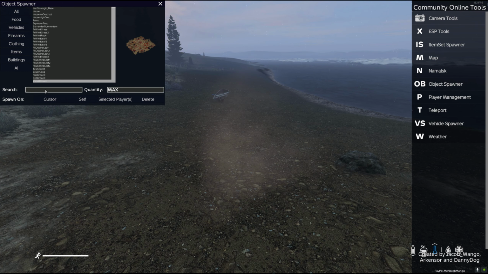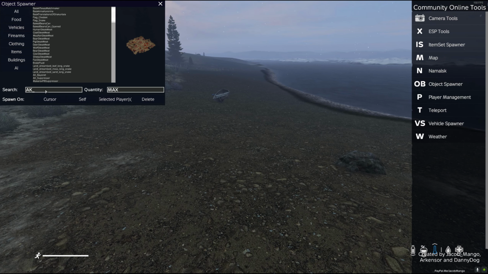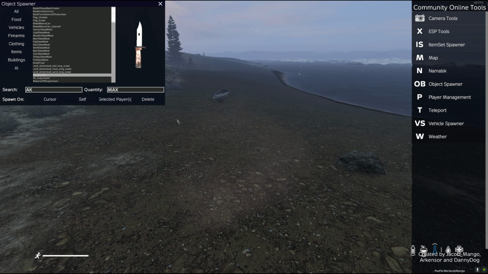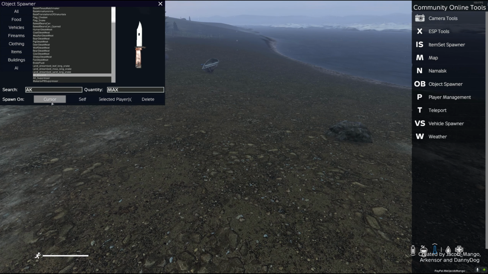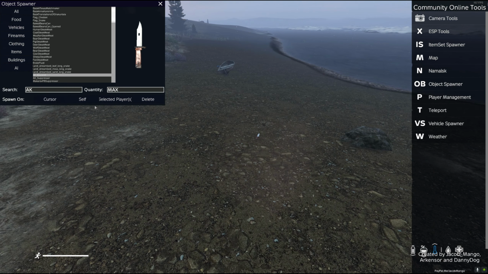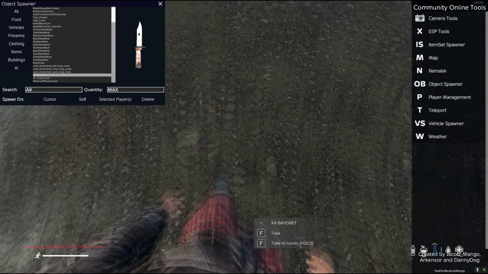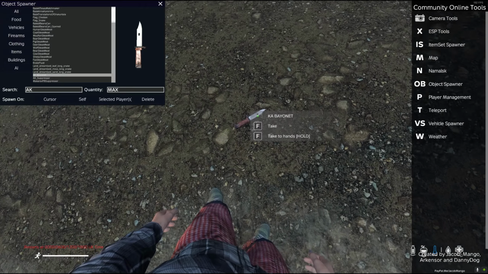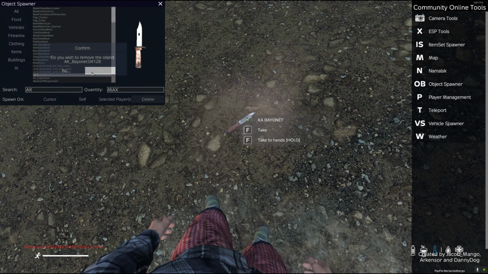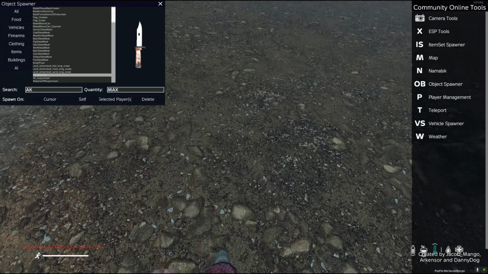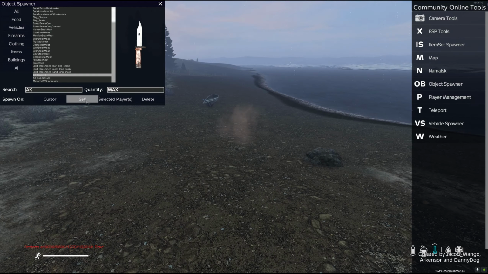So, AK. There we go, look. AK bayonet. If you want to spawn that in, look at the ground, you can push spawn on the cursor, and it'll spawn the bayonet there. If you want to spawn it on yourself, spawn it on yourself. It'll either put it at your feet, yeah, there you go, or sometimes puts it in your inventory. So let's get rid of these. And that one over there. Yeah, so that's that. That's how you spawn in most items.